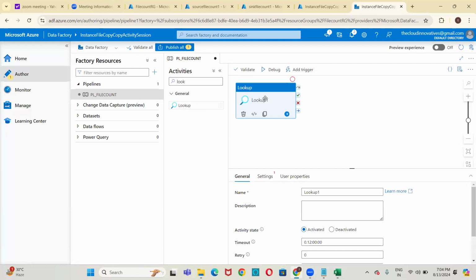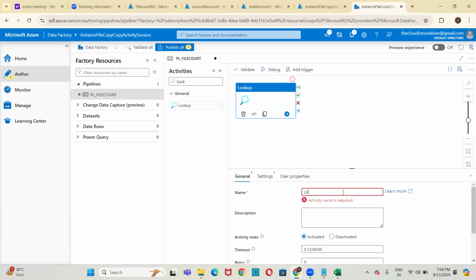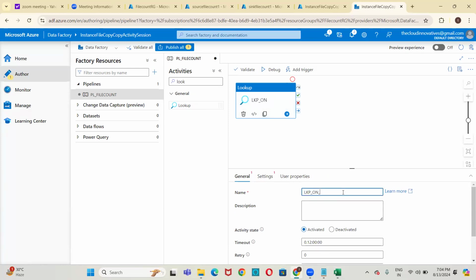Lookup activity, I'm using it, guys. So drag and drop the lookup and provide the name: LKP on config container. So I wanted to use it on the config container. Select the lookup on config. That means lookup on the config container.